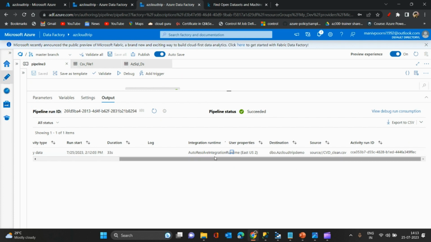Basically, all this information is going to be stored in Azure Monitor. In practical scenarios, we will enable diagnostic settings, which will store all the running information in your Log Analytics workspace. There you can go ahead and query at any time. While querying, if you filter this destination equal to this table, you can easily know how many pipelines have run to populate this table.